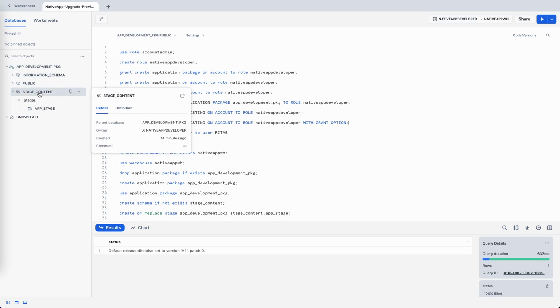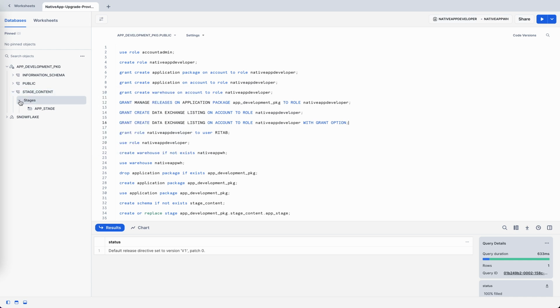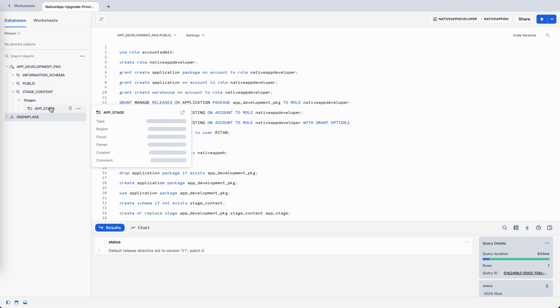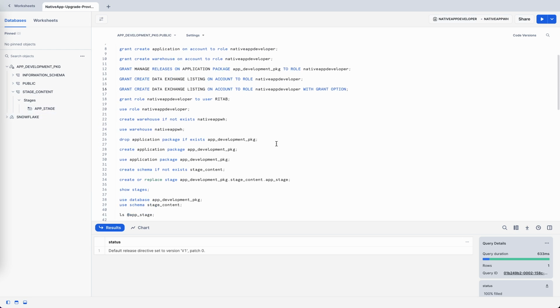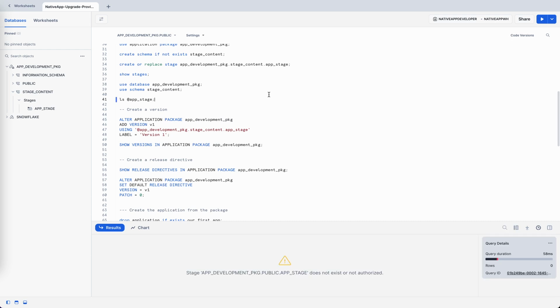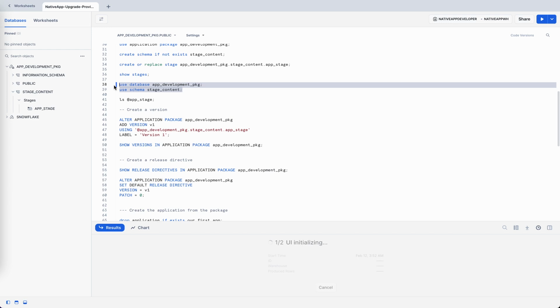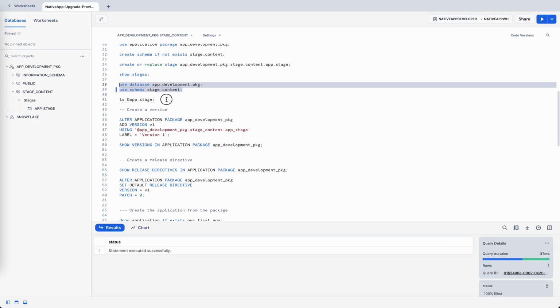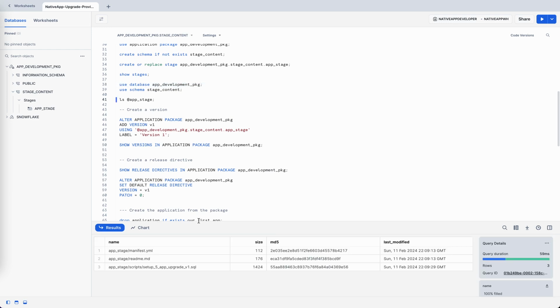There's a schema called stage content. Under stage content, if I expand the list of stages, there's a stage called app stage which has been created. Let's see what is the content of app stage. I think we will have to use the database and the schema first. Let's look at app stage.